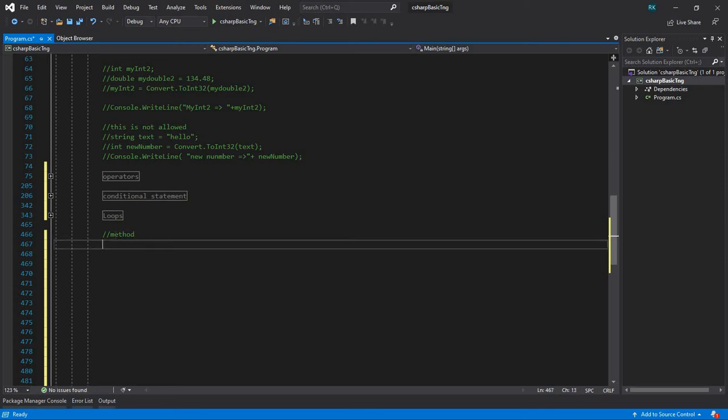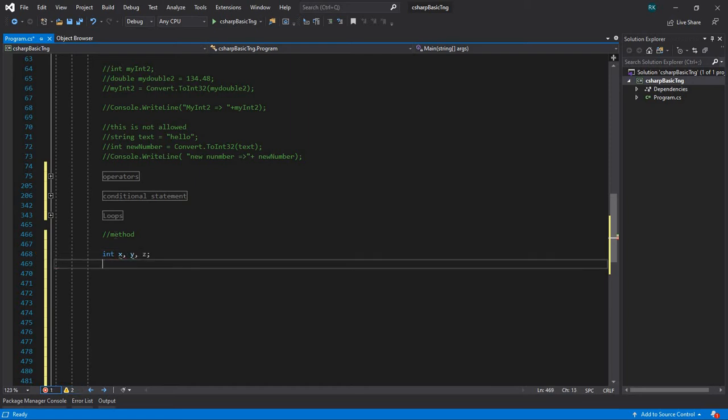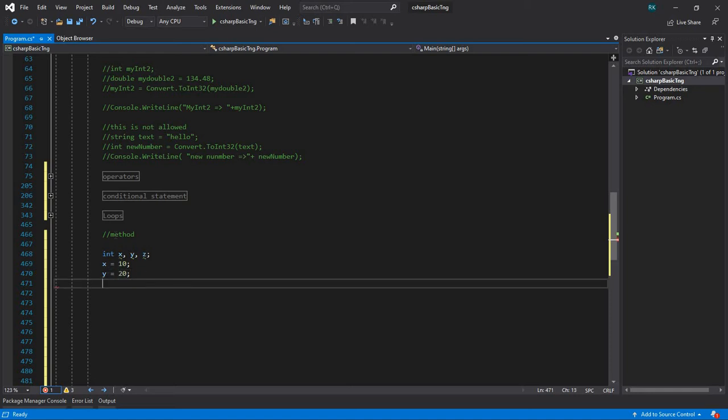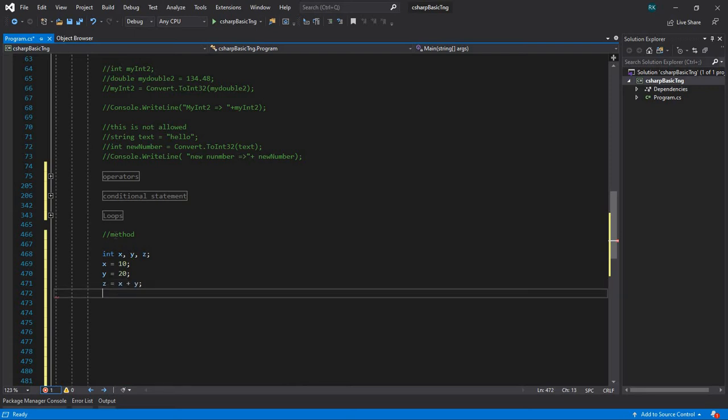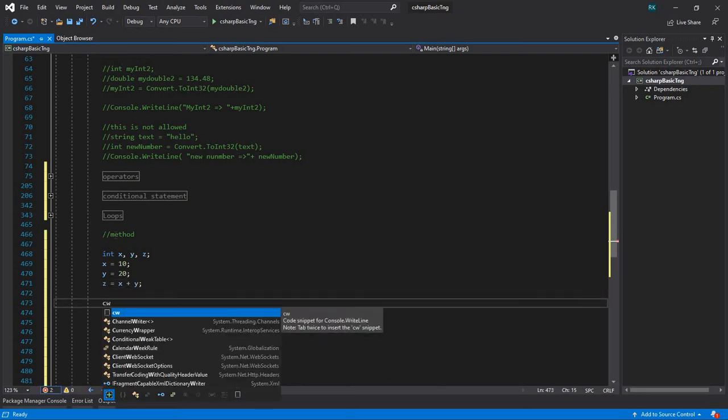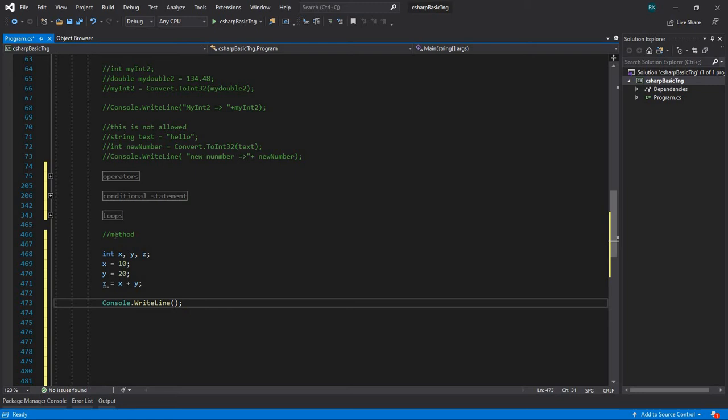Here is our scenario where we want to print the addition of two values. In our first example, I'll define three variables, int x, y, and z. x is equal to 10, y is equal to 20, and z is equal to x plus y, and we are going to print the value of z as the addition of those two.